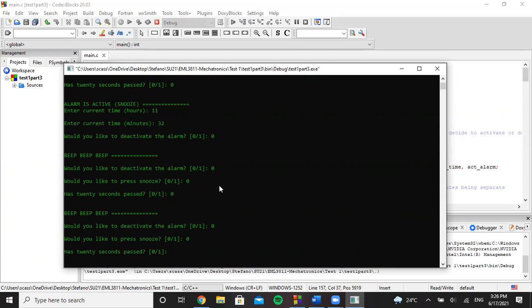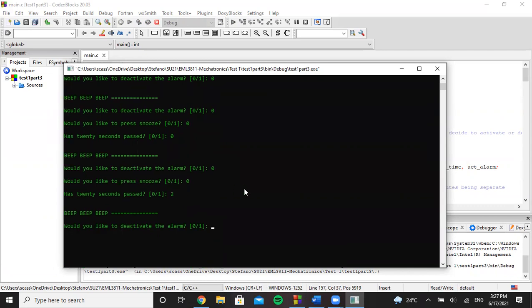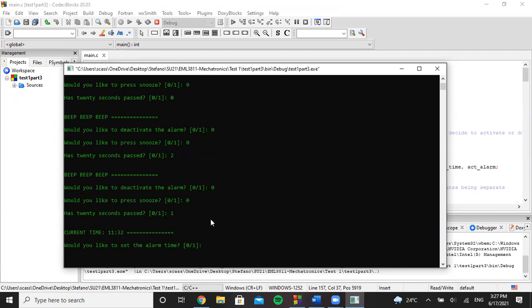I just want to show that 20 seconds have passed. So if 20 seconds have passed, oh, my bad, I entered the wrong input. So I don't want to deactivate, don't want to press snooze, and 20 seconds have passed. The alarm goes back to state one.